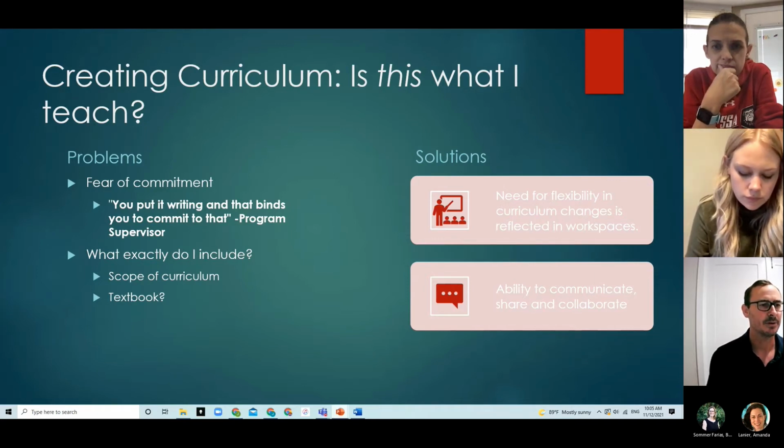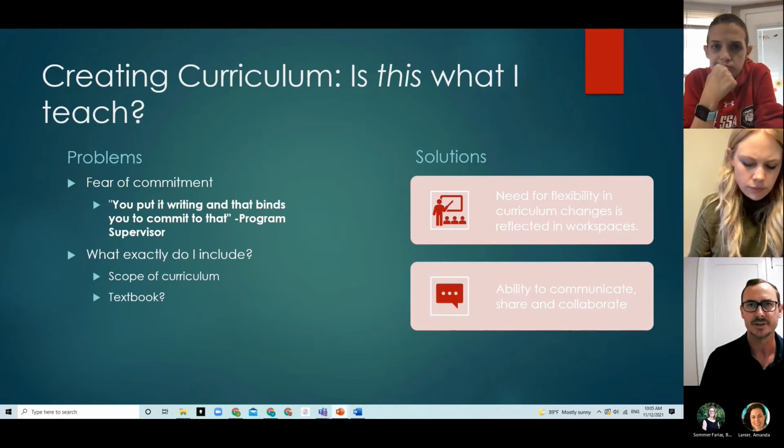And the problem of what exactly do I include? So is this going to include all my vocab, all my activities, all my assessments, all the websites? How big is this project going to get? And I think that the answer to that question is going to vary largely depending on what the requirements are on you and your program. If you do use a textbook, then that might actually help provide a certain scope of your curriculum so that could be used as a guide.